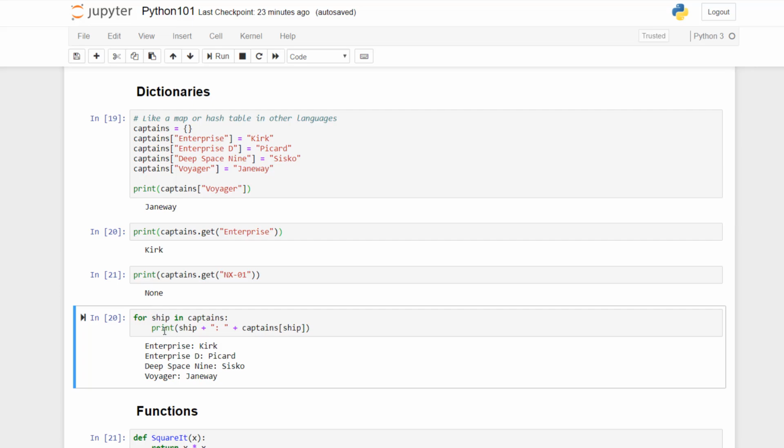ship. I can then print that out and say ship, and then use the plus operator to concatenate that ship string with the string colon space, and then concatenate that again with the actual lookup of that ship within my dictionary. So what's going on here is we're going to go through every key, every ship name in my captains dictionary, print out that key name, the ship itself, add in a colon space, and then do a captains ship to look up the actual captain for that ship.